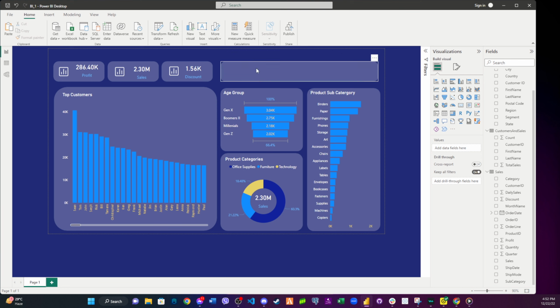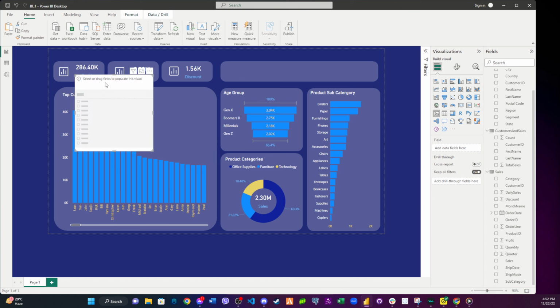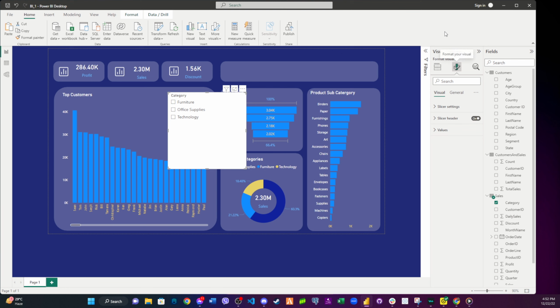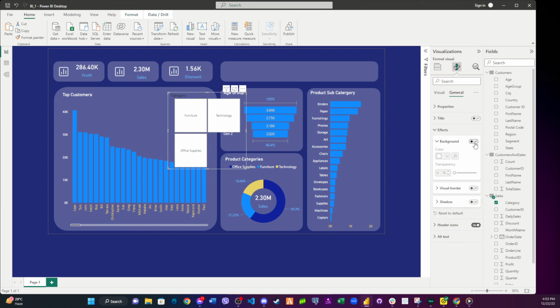Okay, and then the slicer. So we will try to use the slicer. Okay, so the slicer is this one. Click for the slicer and then use category. So for the design of our slicer, let's go to slicer settings and then choose styles. And then for the general, for the effects, remove the background.